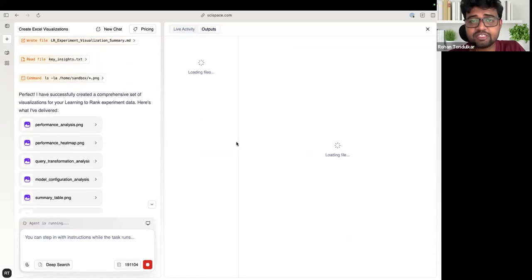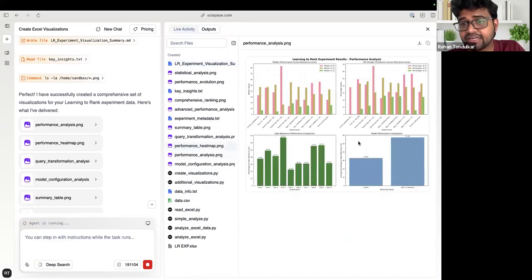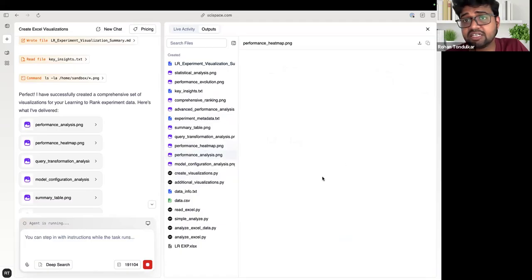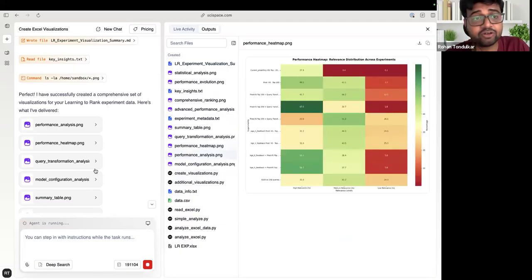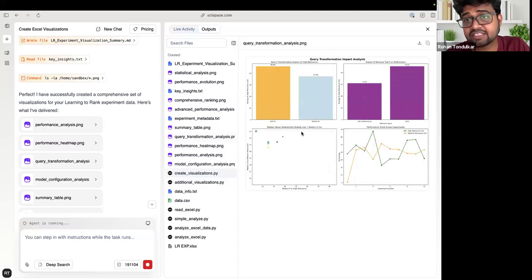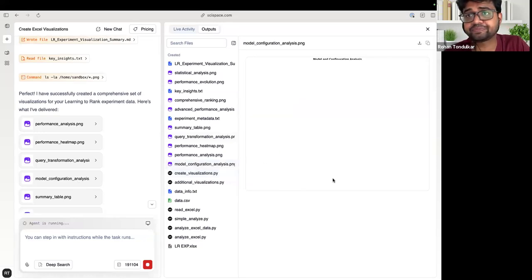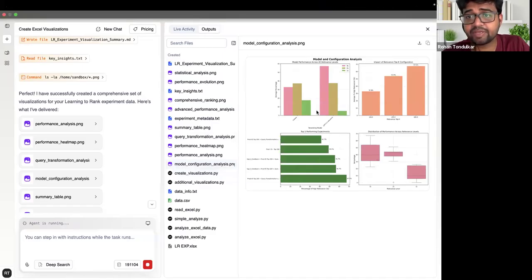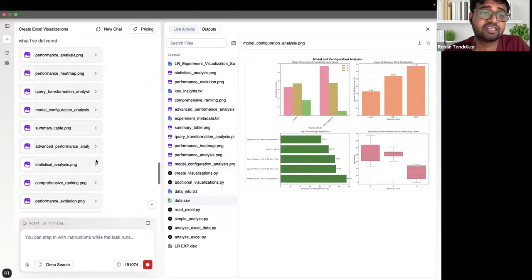In the meanwhile, let's look at some of the images it created. Okay, these are bar charts across multiple comparisons. This is the heat map, which is also pretty good. Query transformation, special analysis done for it: with QT, without query transformation, with oversampling, without oversampling, how much relevance, based on the experiment number. That is also good. Model configuration, based on different models. So Cohere is doing this much, GPT is doing that much, different things.